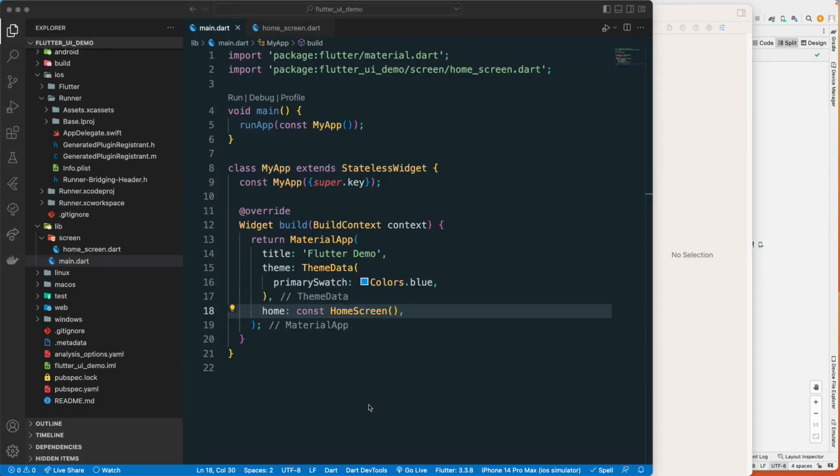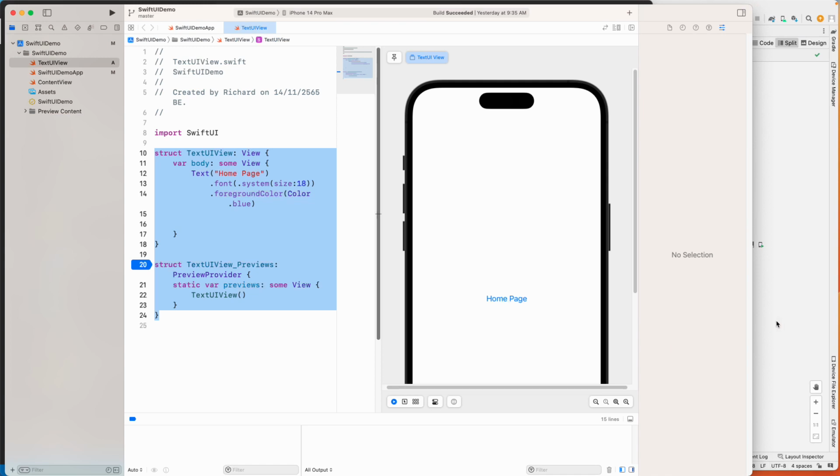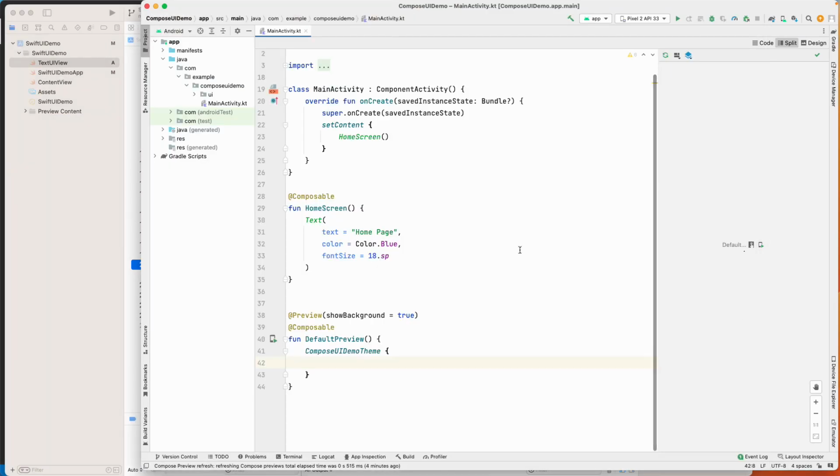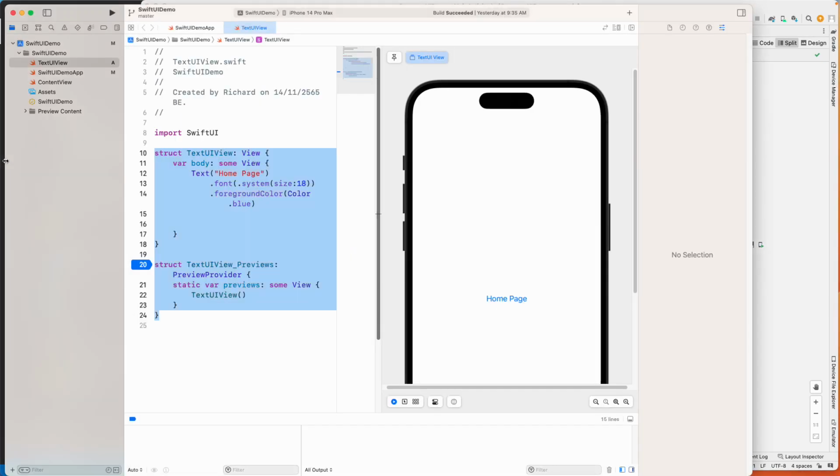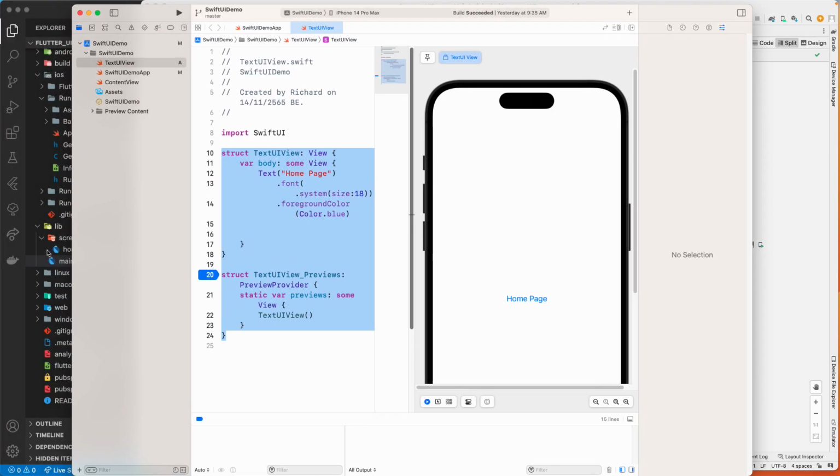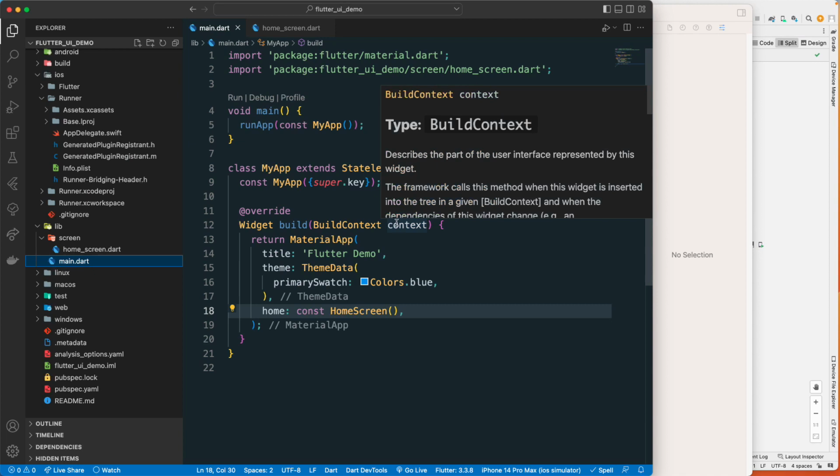In the previous lesson, we learned how we can create a text using Flutter, SwiftUI, and Compose on the Android side. And today we are going to learn how we can create our button using Flutter, SwiftUI, and also Compose.